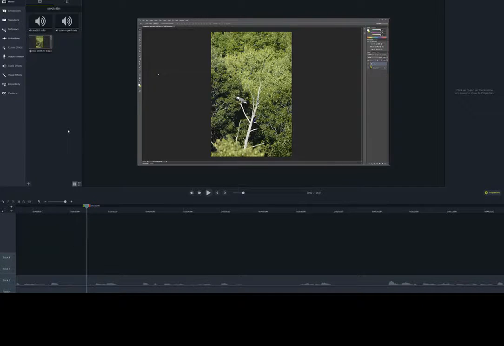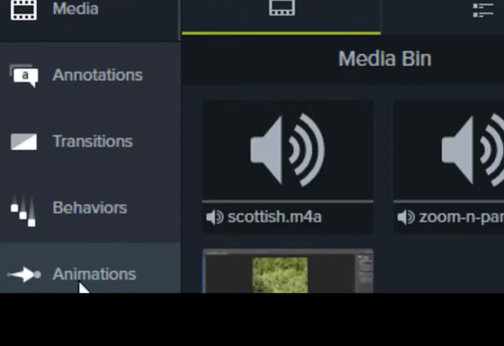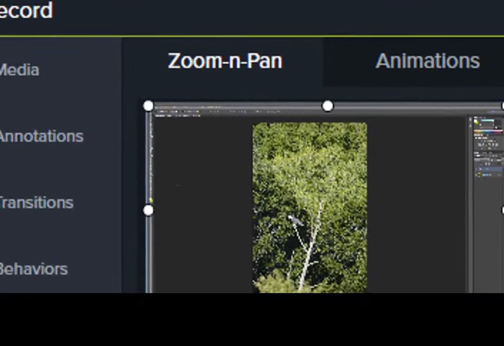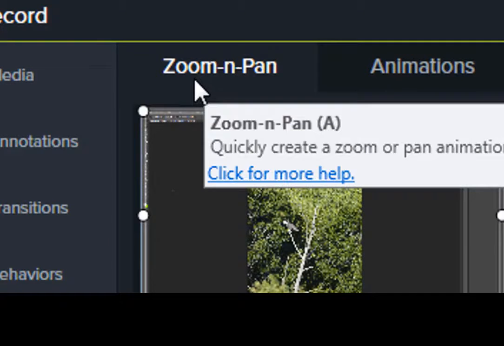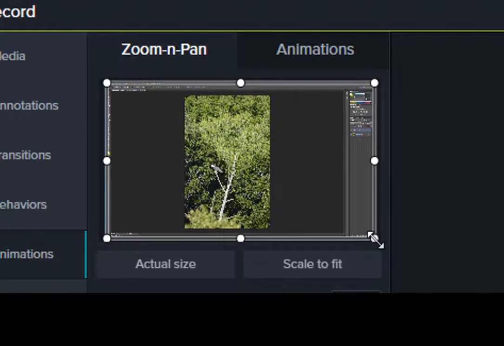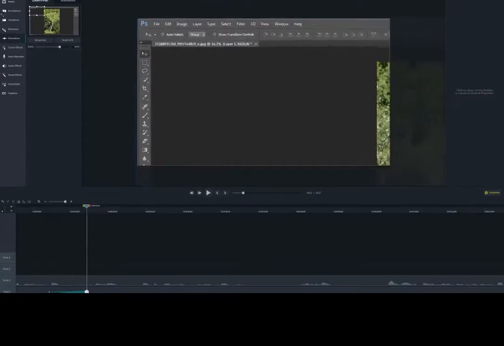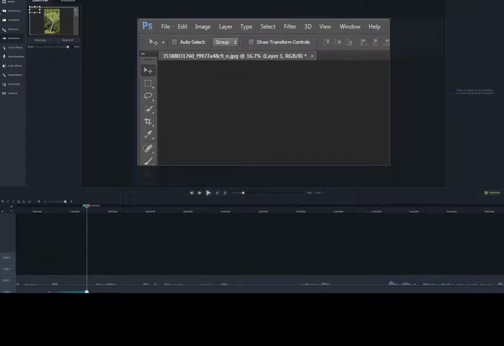To get started, find a place in your video where you'd like to zoom in to show more detail. Then go to the Animations tab on the left menu, click it, and make sure you're in the Zoom and Pan area. Choose one of the circles on the bounding box and keep dragging until you get it zoomed to the point that you want it to be.